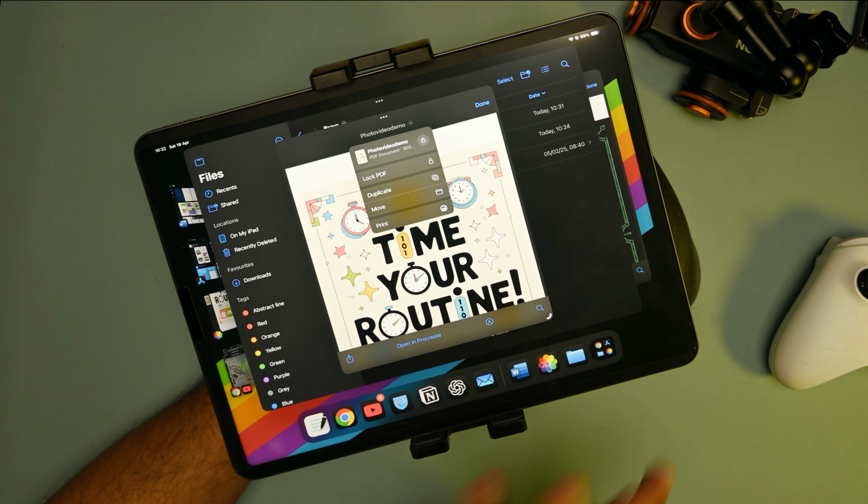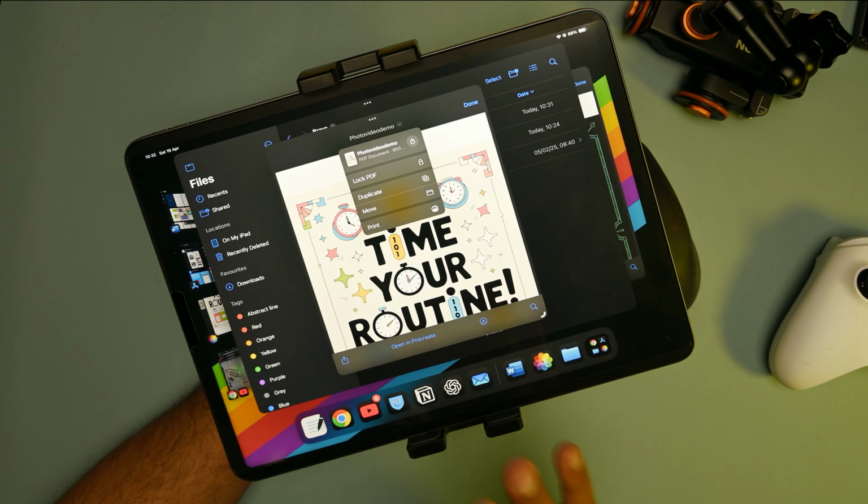So this is how easy and interesting it is on iPad to convert your image file to a PDF.